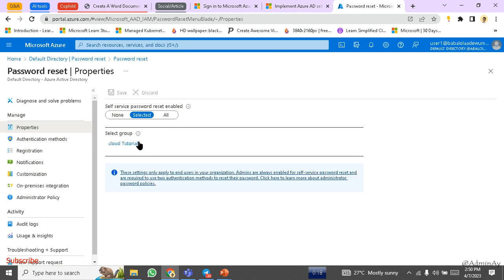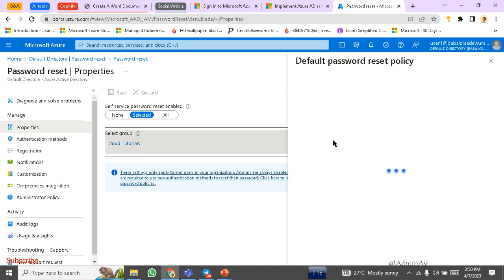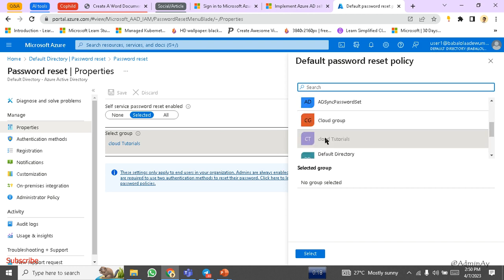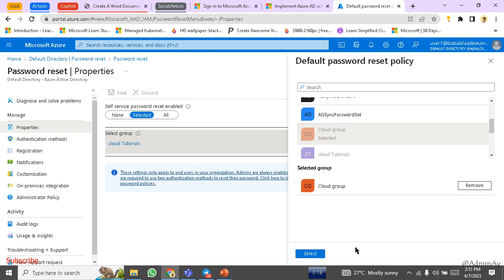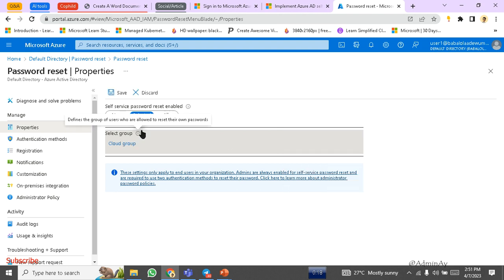So for self-service password reset, take note that you have to enable it for a particular group. That is, any user that you want to have this ability, you have to put in a particular group. So first of all, I would be creating a group that I can add into it. Let me see if I have a group in here. Okay, let's call this the cloud group right there. Now I'll be selecting that. Good.